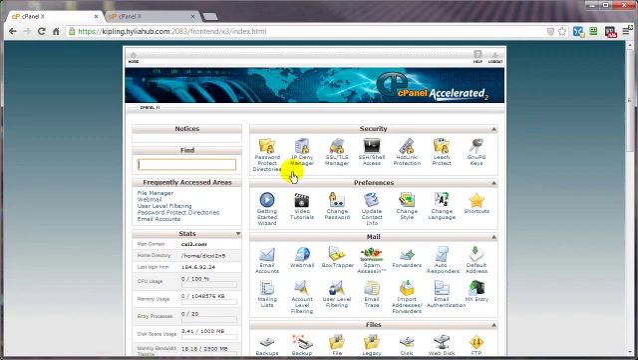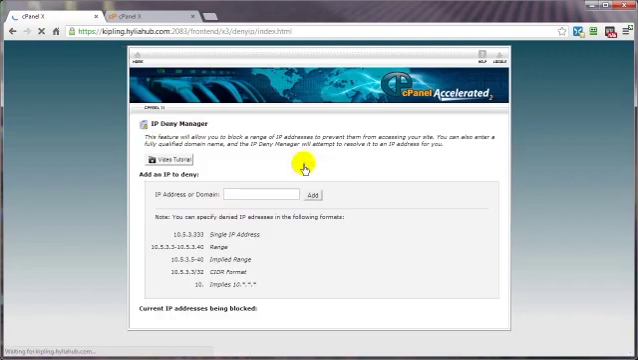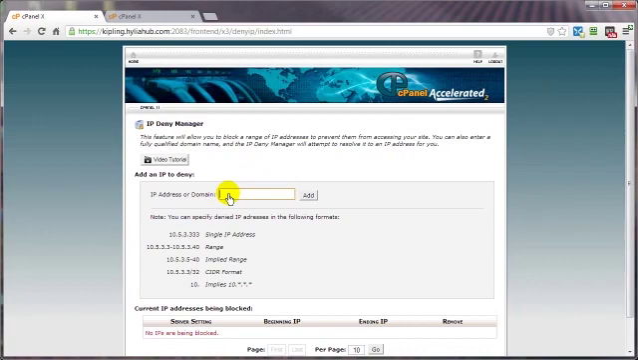IP Deny Manager. I myself like to avoid this, but it is there in case you want to use it. What this does, if we click on this link here, this allows you to deny access to your website files by people associated with a particular IP address.